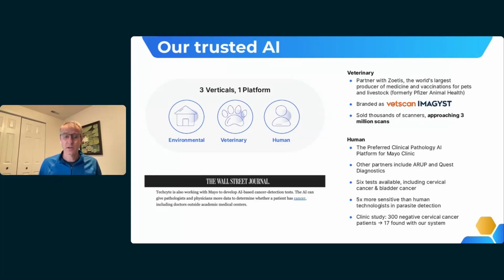And then the next case for our system is human diagnostics. And here we partnered with Mayo Clinic. We're their preferred clinical pathology AI platform. We've also partnered with ARUP in Utah, a reference lab in Utah, and Quest Diagnostics. And again, as we test our systems with each of these partners, we find that they meet or usually exceed the diagnostic standard of manual microscopy.